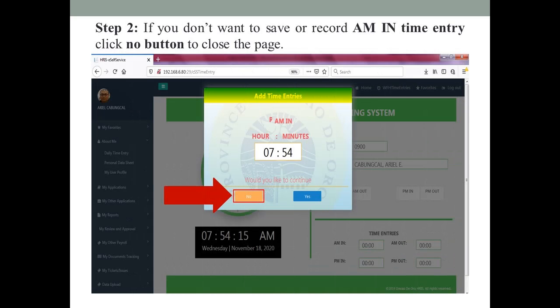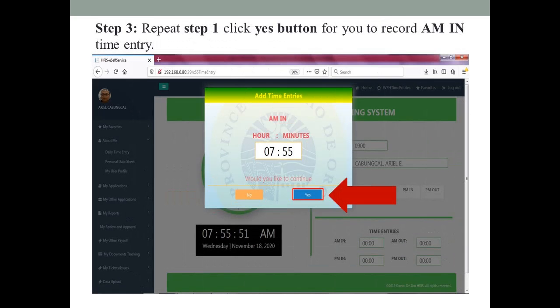Step 2. If you don't want to save or record the AM in time entry, click the No button to close the page. Step 3. Repeat Step 1. Click the Yes button for you to record the AM in time entry.